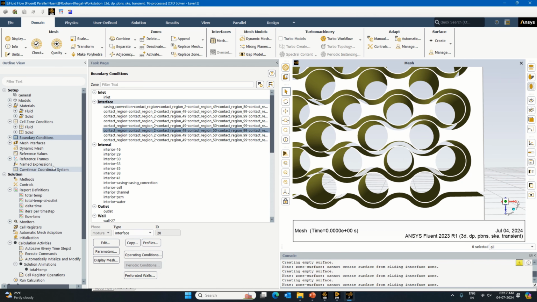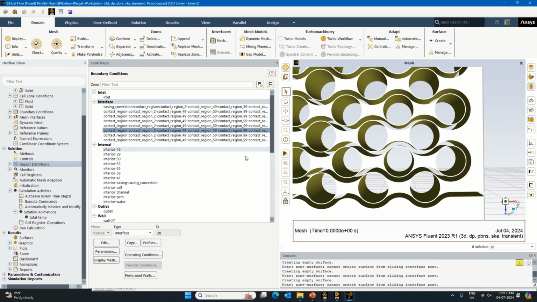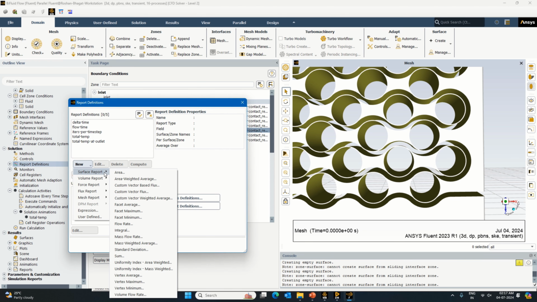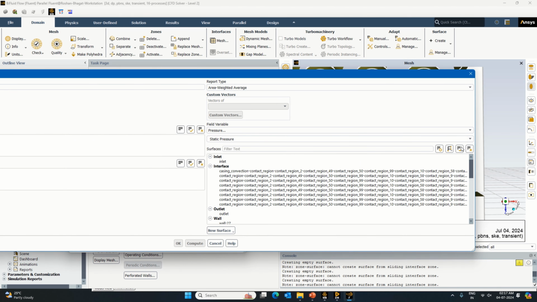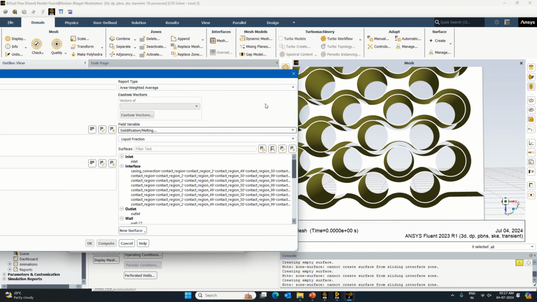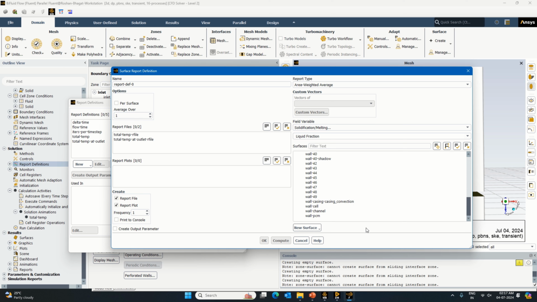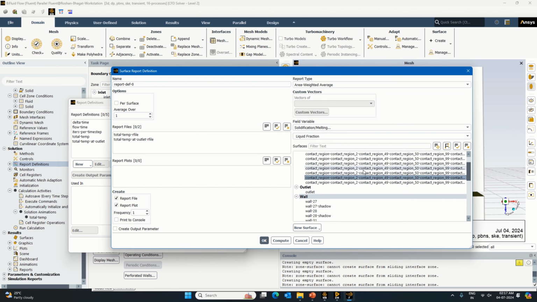Second and fourth. So we'll just go to the report definition one more time, for the pending work which I left. I will go with report definition, area weighted average. Here I will take solidification melting. This is wall PCM I will select. Then the second and the fourth, that's what we are interested in. Print to console, then mention this as solidification melting.